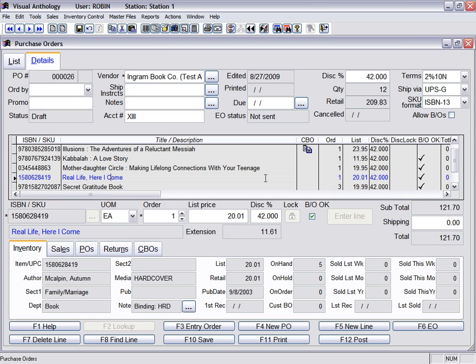No, I think I understand that. But essentially, if we have allow back orders not checked and we order something and the order's not filled, Anthology then does create a purchase order for that vendor with those line items on it. Is that correct? That's correct. So brand new purchase orders that Anthology creates, and it does have the same vendor name on the purchase order.